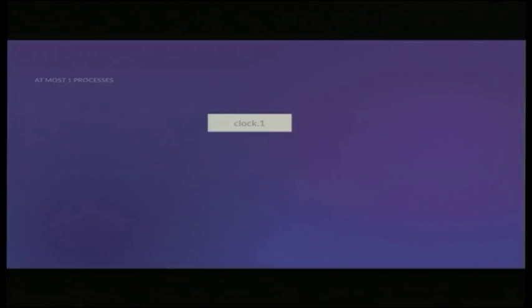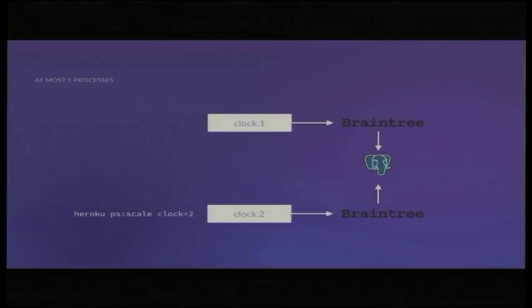But to avoid any sort of race conditions, we needed to ensure that this ran only once, so we didn't want to miss out on any of the records being pulled in. Say we've got the setup like this and someone issues the clock equals 2 command, so they scale to 2 processes. We wanted to prevent this and race conditions. So what we did was put the Redis lock in. If clock 2 starts up, it tries to acquire the lock, but it can't get it.